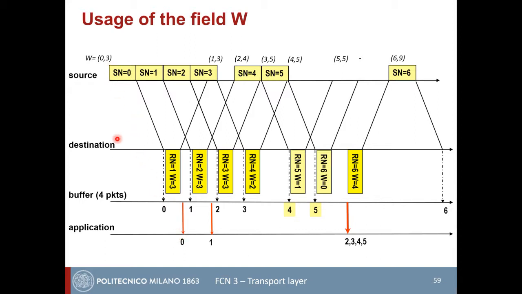So what is the status of the buffer? Initially the buffer is empty, so you have 0 packets in the buffer. When packet 0 arrives at the destination, now you have packet 0 in the buffer, and you can see here that there is a time gap before the application takes this packet from the buffer.